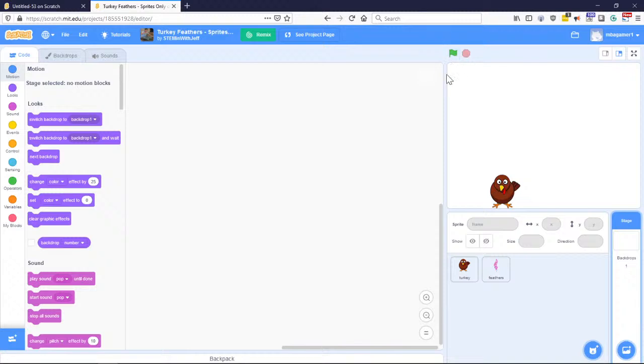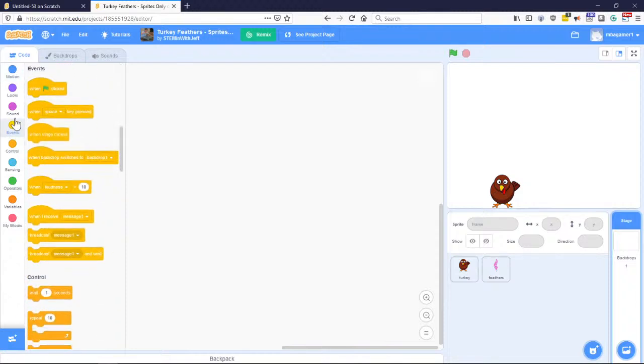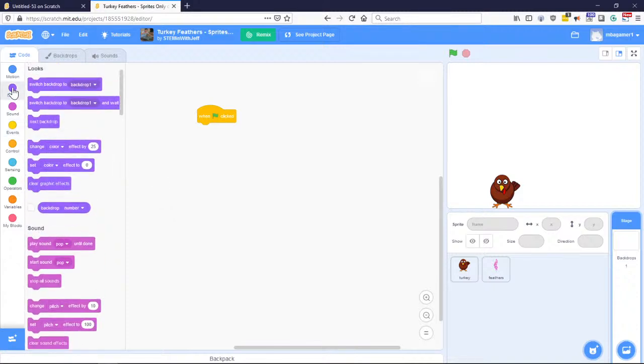All right, so let's go ahead and let's just do our classic thing here. We want to set it up so when we kind of learn how to use the different flags, we want it to click the green flag and say our turkey says Happy Thanksgiving, okay? So how do we do that? Let's start with event. Let's go ahead and let's drag the flag over here that says when the green flag is clicked. And then let's go up to where it says looks. Yeah, that's what we want. We want looks.